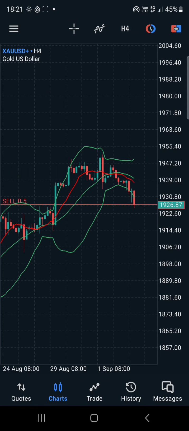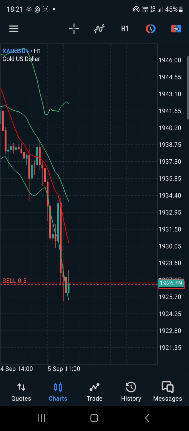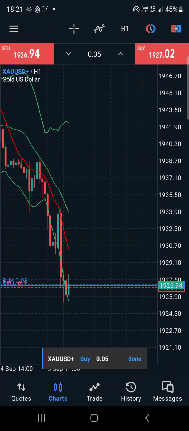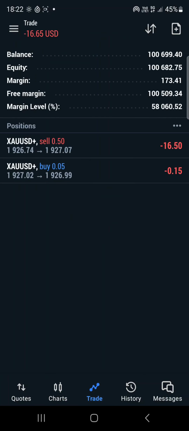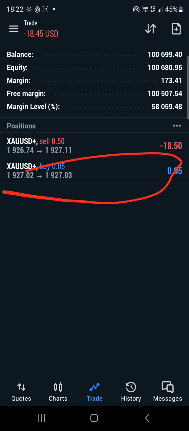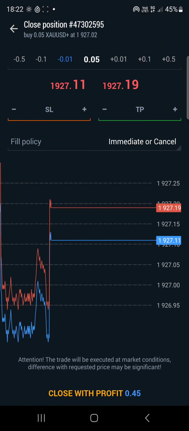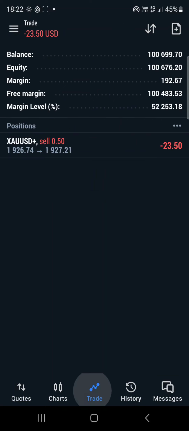And if I wanted to buy this market, I just have to touch on this place and hit buy, and there you go, buy entry. And if I wanted to close, because it's a buy, I can just press and hold, press on close position and press close, and there you go. So that is how it works.